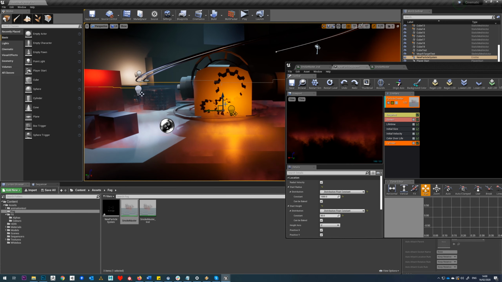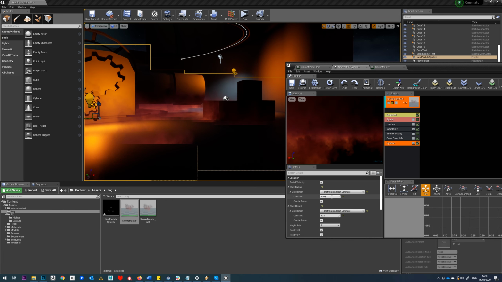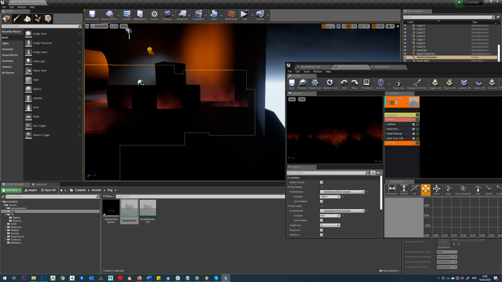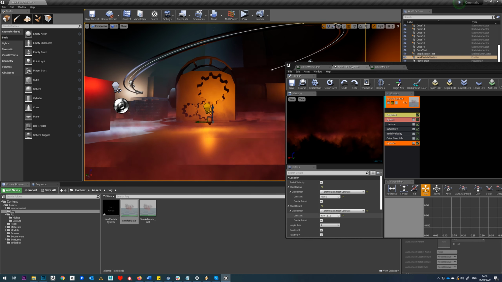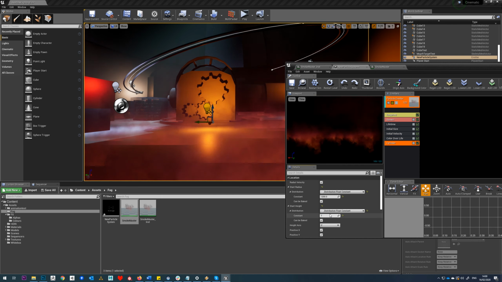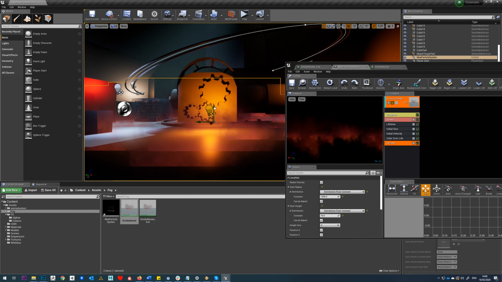Okay, so now we've got them spawning all around the room. I could increase that a little bit more, just so they're right to the edge there. So the next thing, maybe we'll increase the height a little bit of this as well, like so.